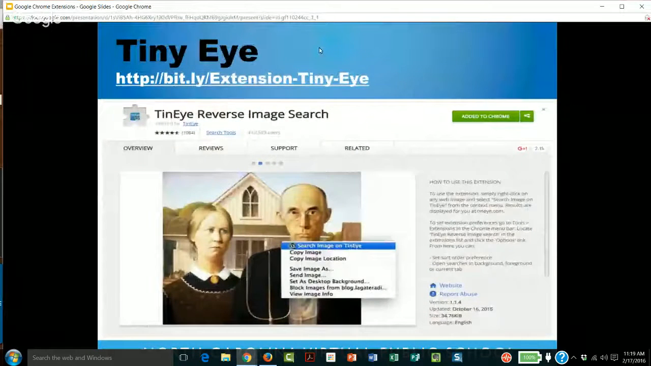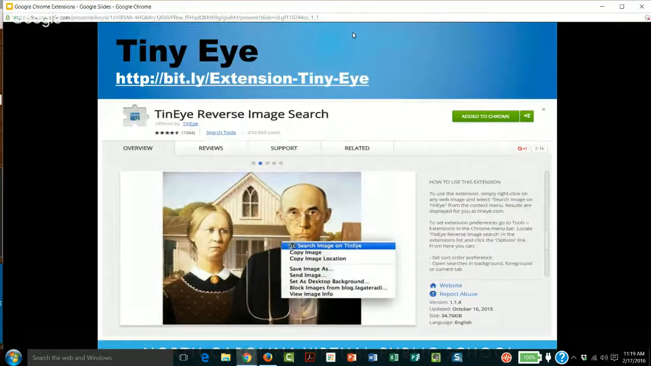Now, have you ever found an image online and you wanted to know where it originally came from? When we talk about copyright, when we talk about intellectual property, when we talk about appropriately using images, TinEye is a reverse image search extension. Okay, now that's a mouthful. So let me show you a couple things that I want to do.